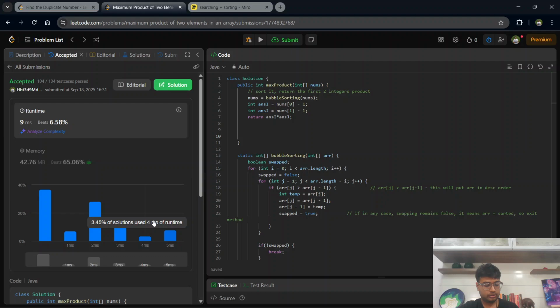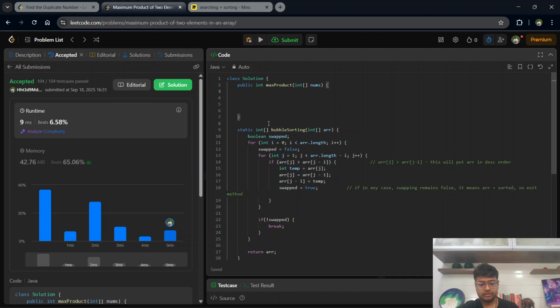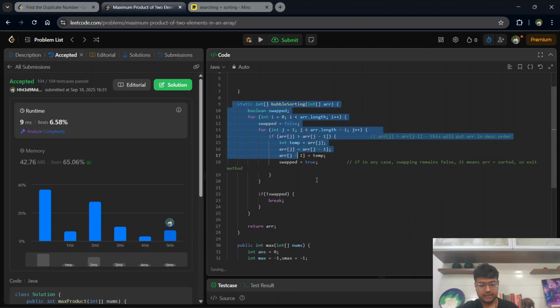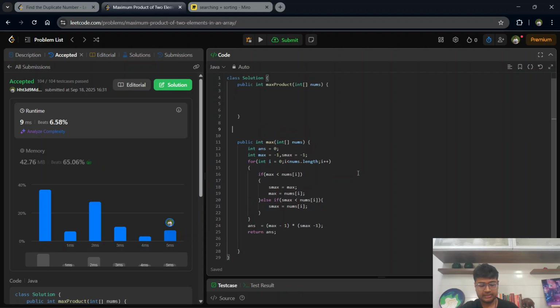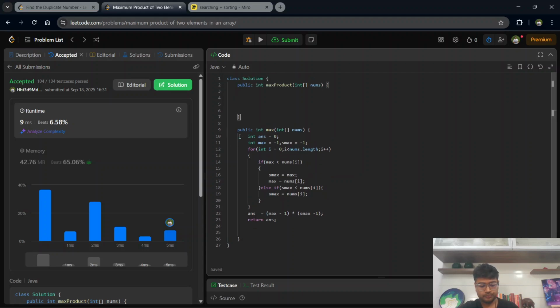Okay, so you can see that it's getting accepted, but it is very poor in time complexity. It's only beating 6.58%, right? So we don't need to do that. We don't even need to sort it. All right, so here we'll be completely erasing this answer. This is our new final answer, which takes in the max and second max.